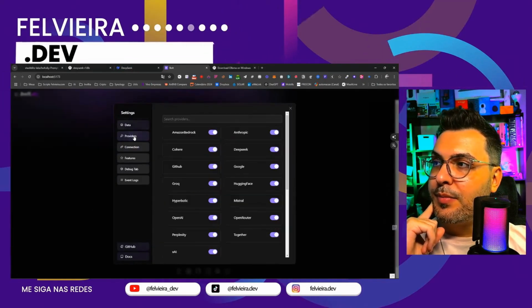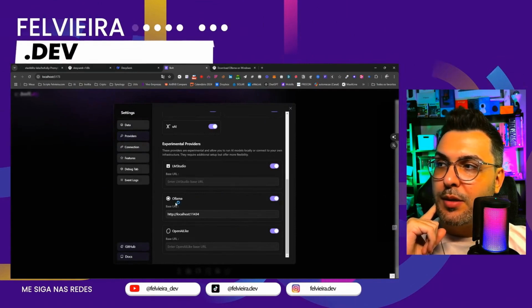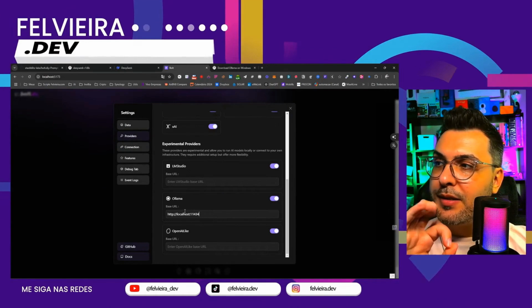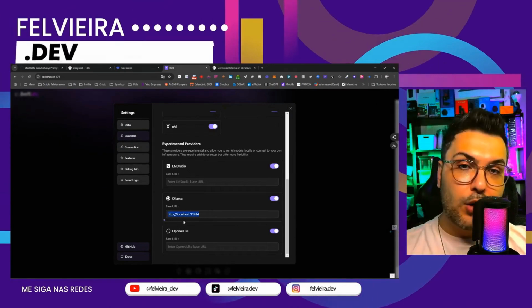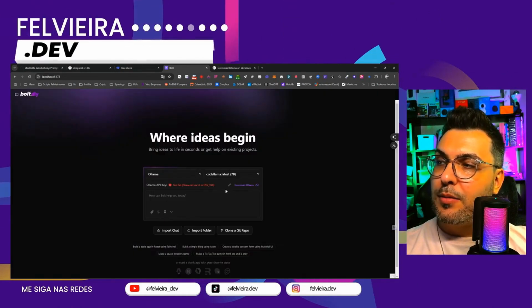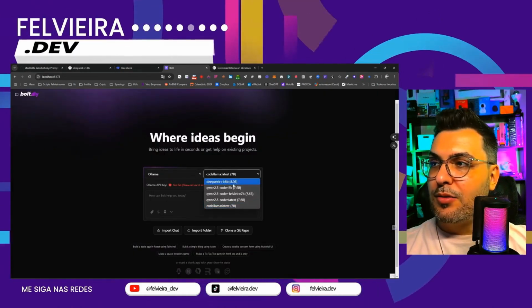There are providers down below. There will be Ollama, if you haven't changed anything. The configuration for Ollama is this URL that you will put in Ollama. Okay, you will click here on Ollama, put this address, done, refresh. It will appear here. Okay, we are using the 8B.